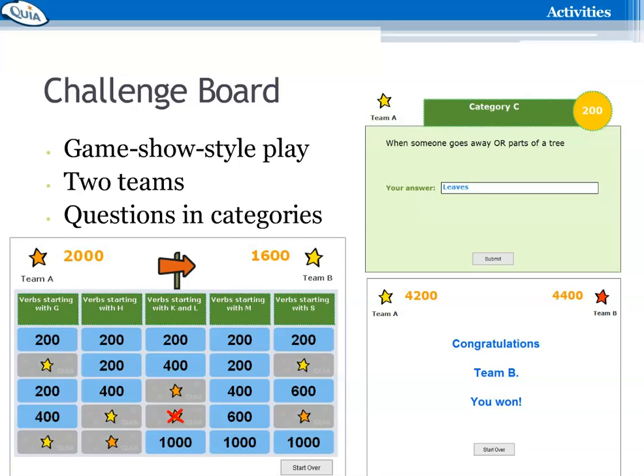Two of the most popular activities on Quia are styled after popular game shows that students recognize and enjoy. The first is the challenge board game. Students score points by selecting and answering questions, playing alone or against each other. This is a very popular game for reviewing as a class, in teams, even on an interactive whiteboard. The questions come in categories, making this a great way to conduct cumulative review. You can also designate the value of each question based on difficulty.